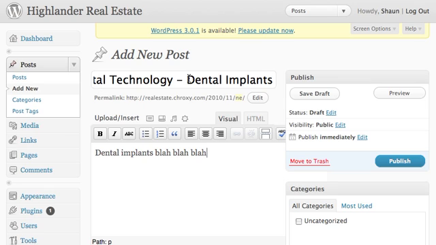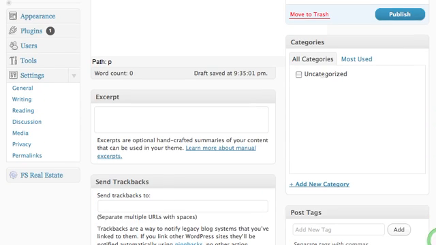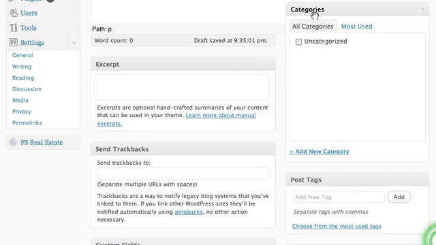Okay, so that's great. We have our headline, we have our post. This is really, really cool right here. Publish immediately is the default setting, but you can change the date and time. Two more things real quick. We have categories and we have tags.